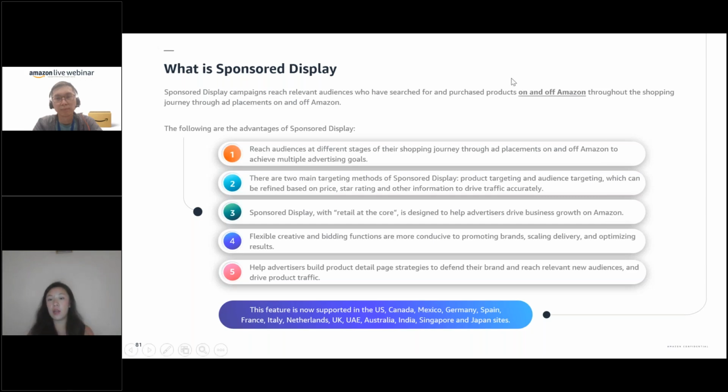Essentially, it's a very awareness product, right? Earlier, I started on the funnel where you want to drive a lot of awareness before narrowing down to people who are ready to buy. Sponsored display is really meant to drive big awareness for your product. Number 4, it's also creative. There are also video formats now for sponsored display, and there are very creative bidding functions to promote your brands.